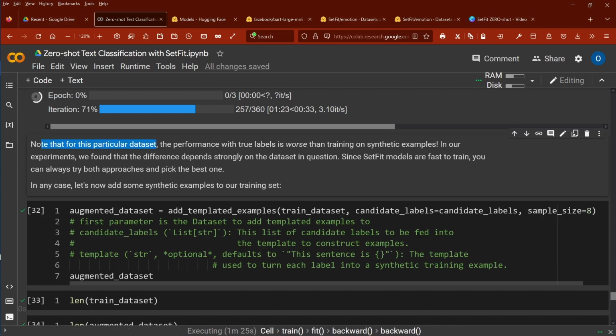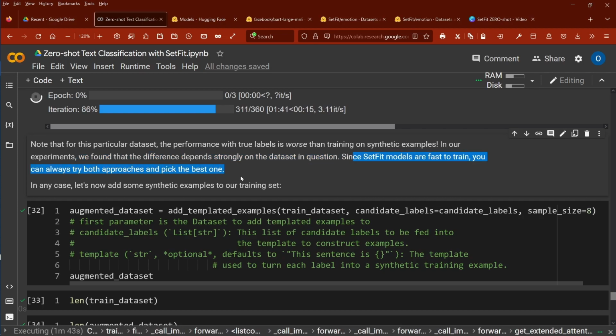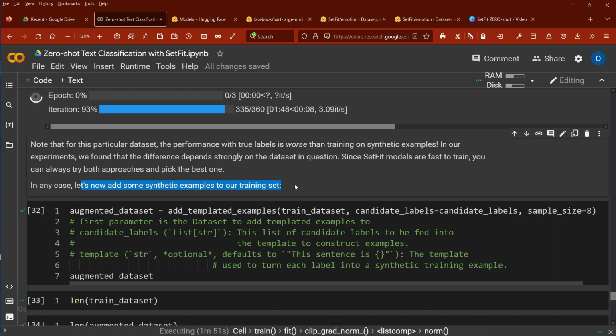Note that for this particular data set, the performance with our true labels is worse than training on synthetic examples. And they found that the difference depends strongly on the specific data set that you use. But since SetFit models are fast to train, you can always try both approaches and pick the one that gives you better results. So let's now add some synthetic examples to our training data set.